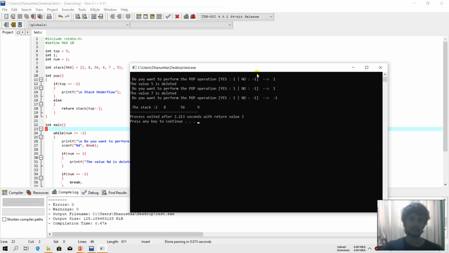Okay, so this is how the pop operation works on this stack, and in the next episode we will discuss a new operation also.